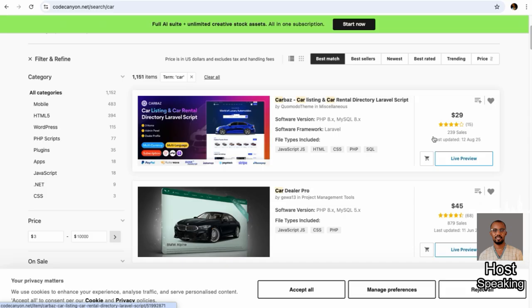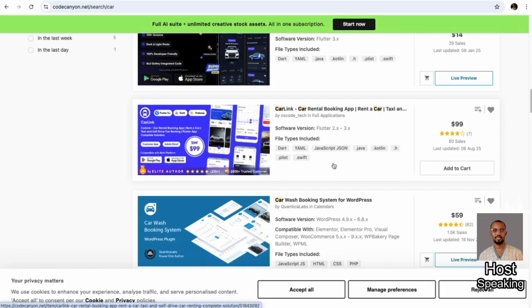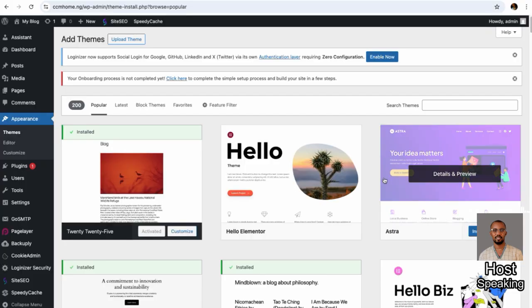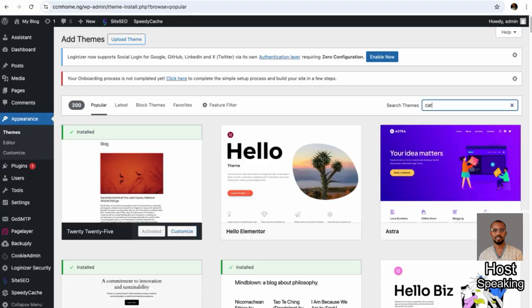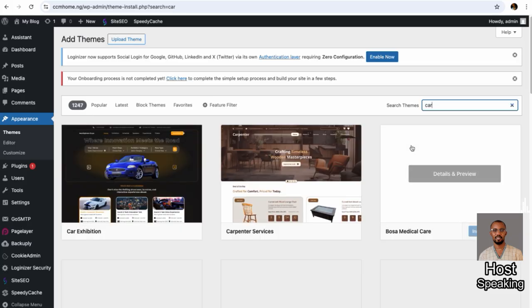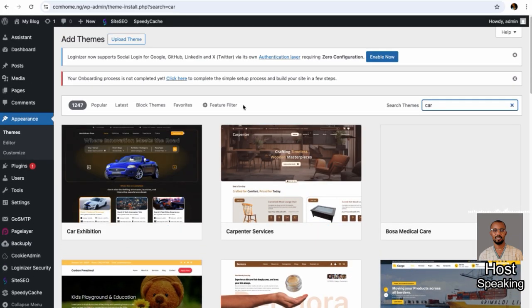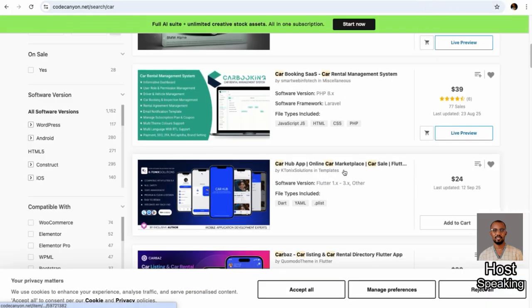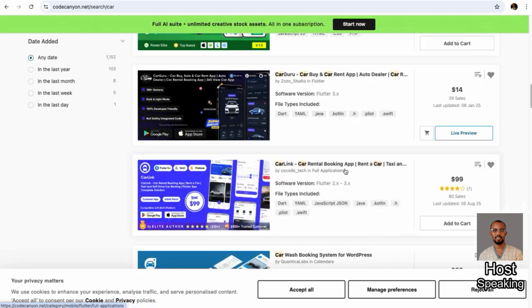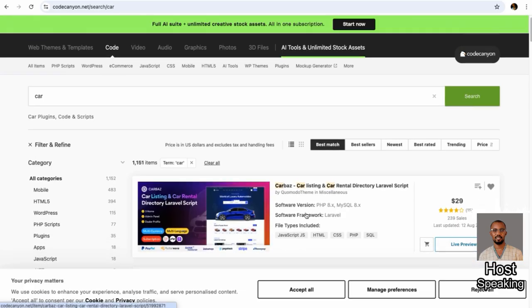This one costs 29. Now, the difference between these themes and the ones that you are seeing here: you can also search cars here to look for any theme that is related to cars. Now you can get that as well. Do you understand? For example, something like this one, install it, you can start. Now the difference between these themes that you can buy here is that these ones are already configured. Remember, this is not on WordPress. You need to check the software.